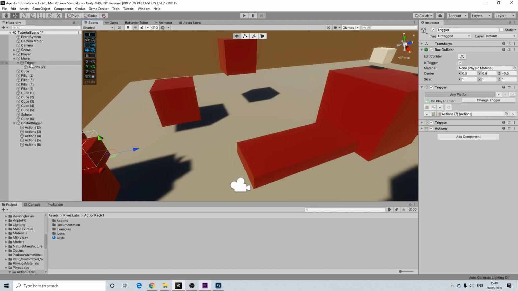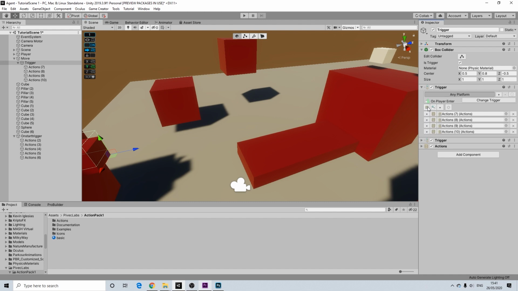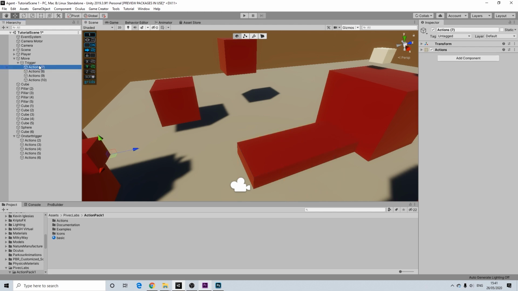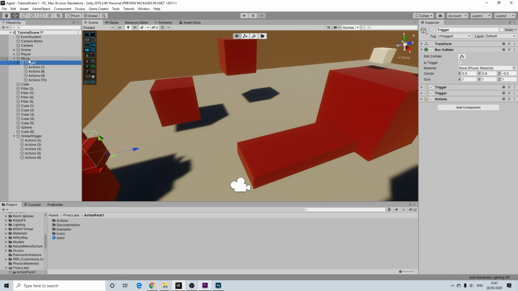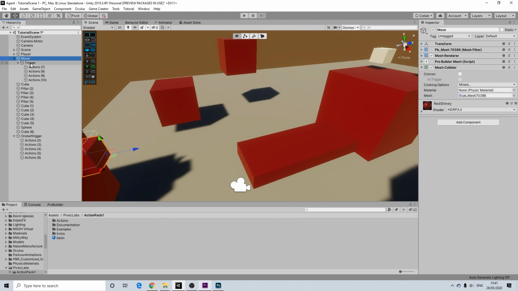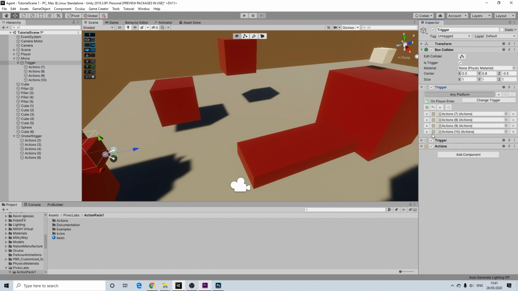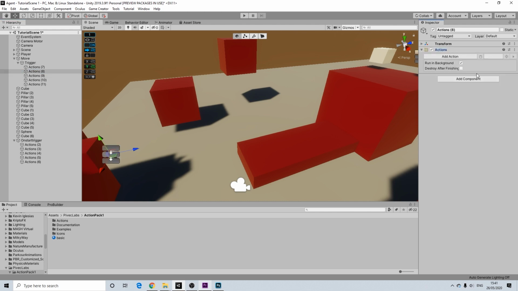So let's add a couple of actions here. How many are there actually? There's 4 of them. Cool. So let's add 4 in total. So we need 1 more, because these were the first actions. So in here we're going to do a move as well.